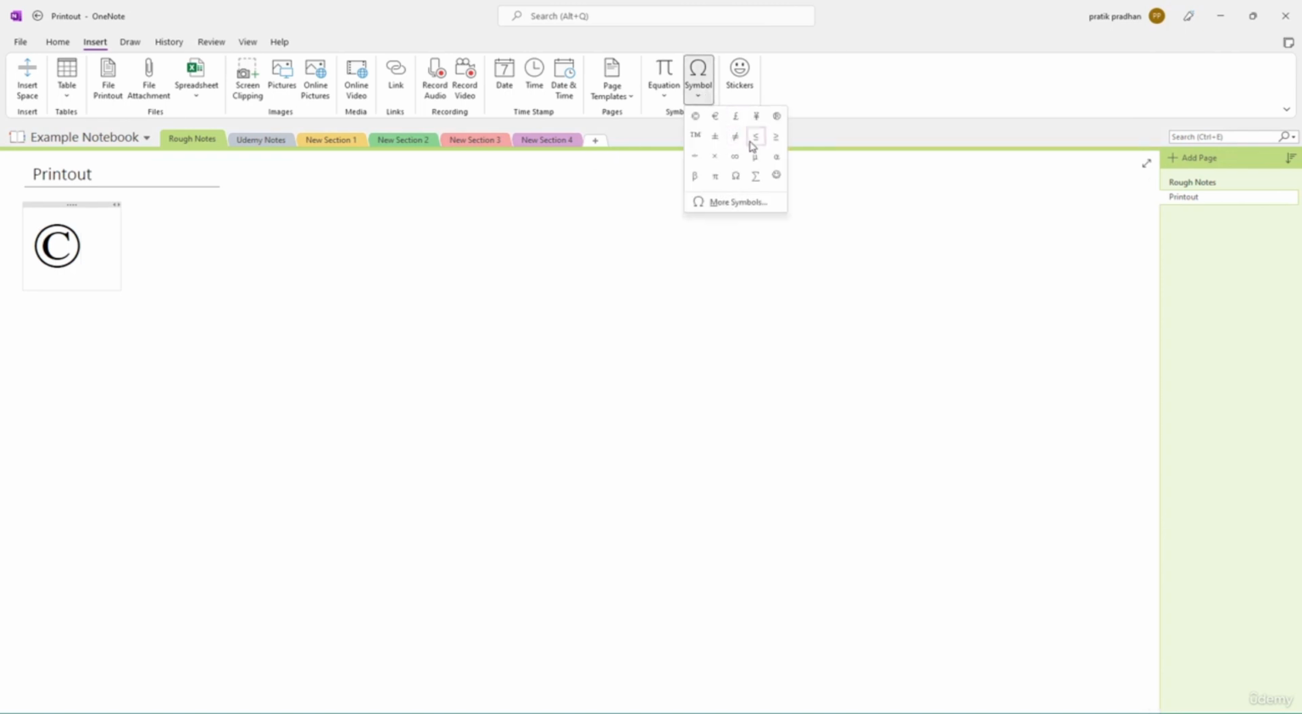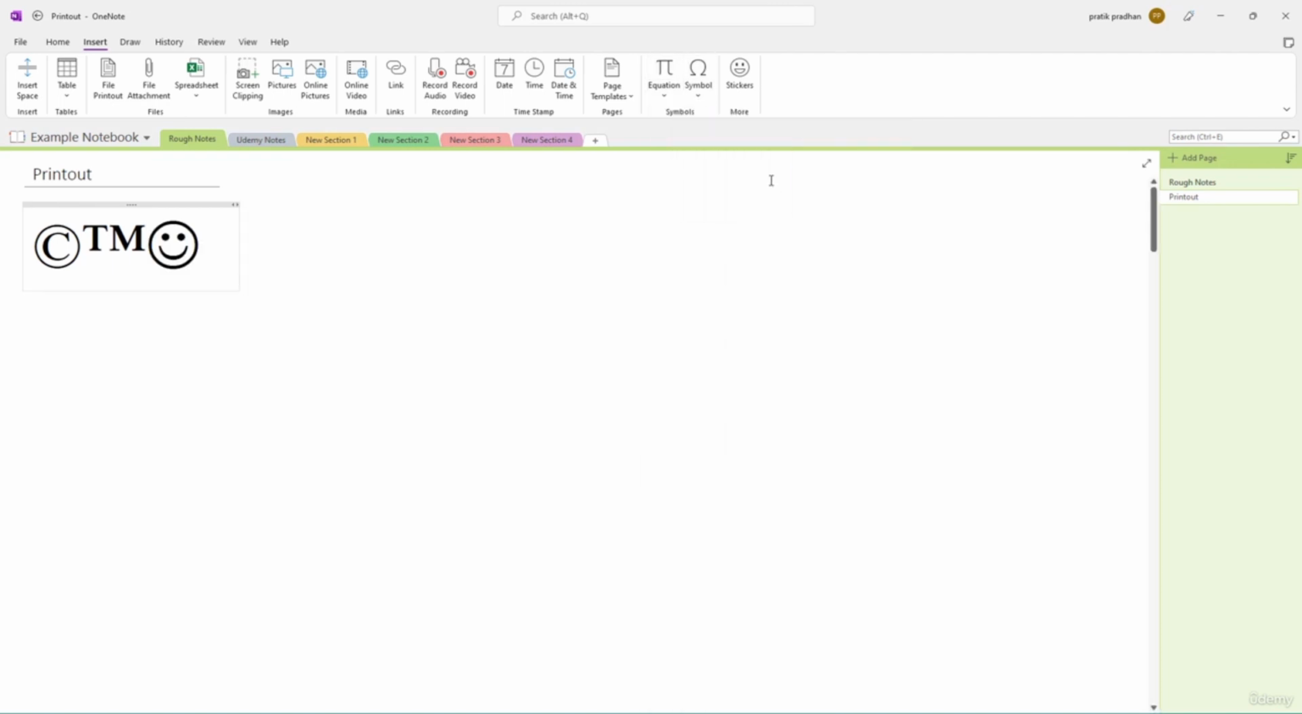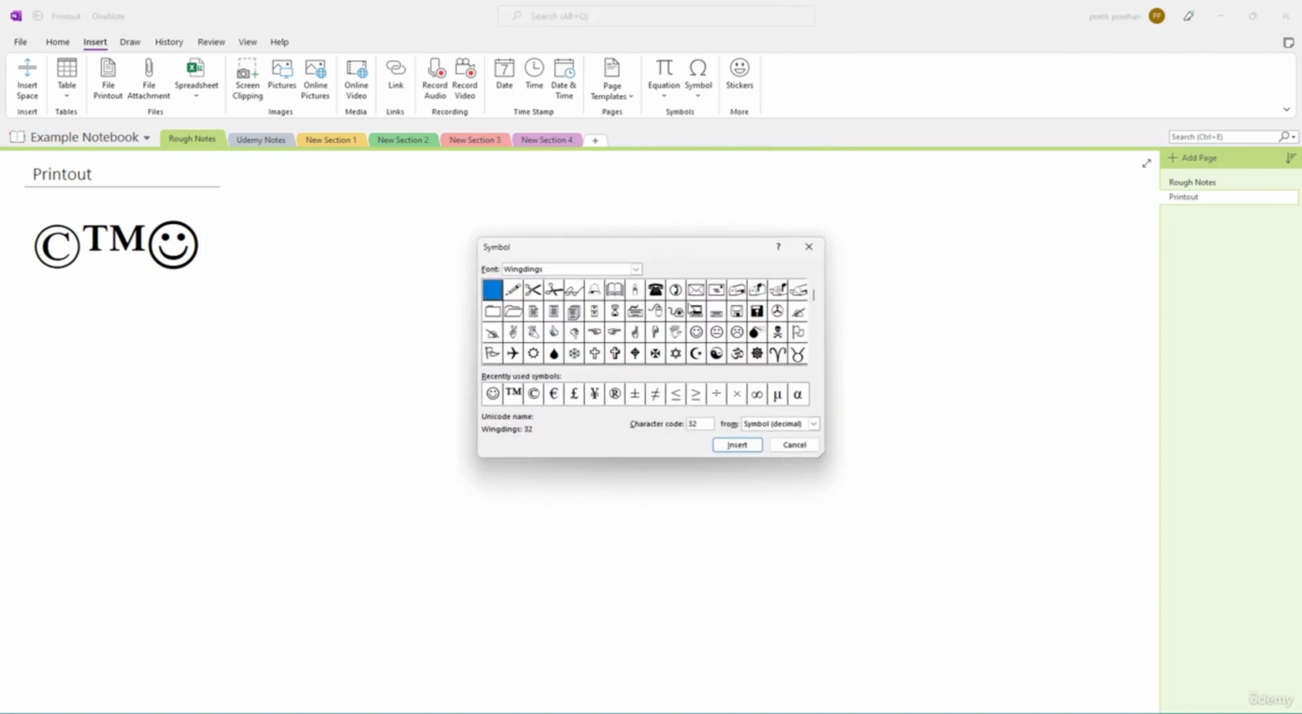Similarly, you can go to Symbol and add, let's say for example, TM right here, just like this, the trademark symbol, and you can access the happy face symbol as well. But if you want to access more, then you can go over here onto the More Symbols section, and here you can see that you can access more symbols at your choice. So let's say you want to insert this telephone symbol, click on Insert, and it has been inserted. Simply, you can scroll down as you can see.